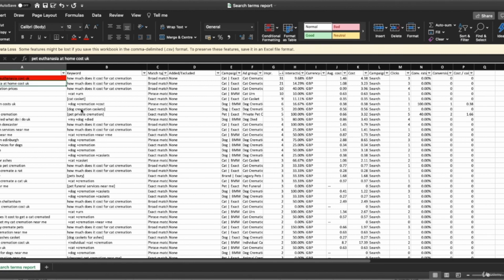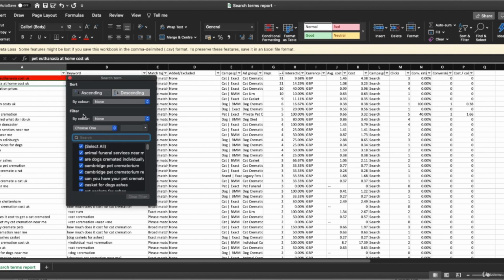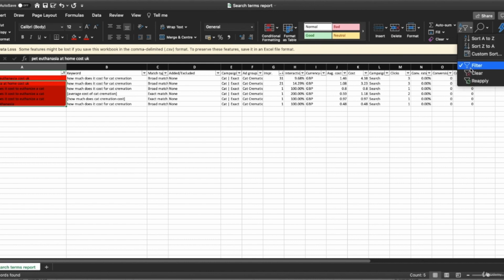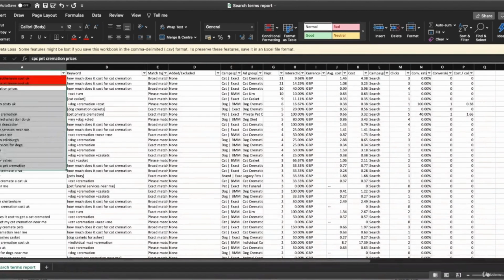So again, we've got pet euthanasia, and then what you'll notice as well is you will have themes that start to establish themselves within the search query report. So straight away I know euthanasia is something that I want to negative out. So I can quickly do a filter for euthanasia instead of actually going through manually, and I know that all these I'm going to exclude for now. So straight away you're quickly going through things.